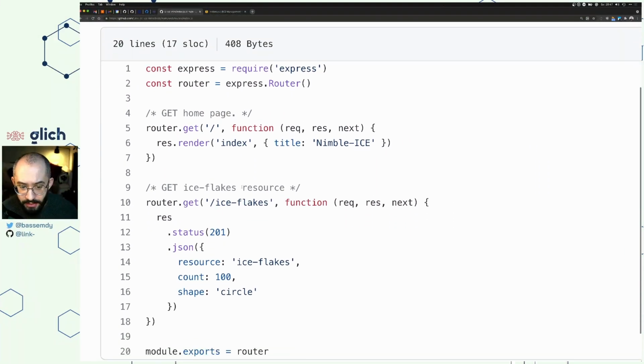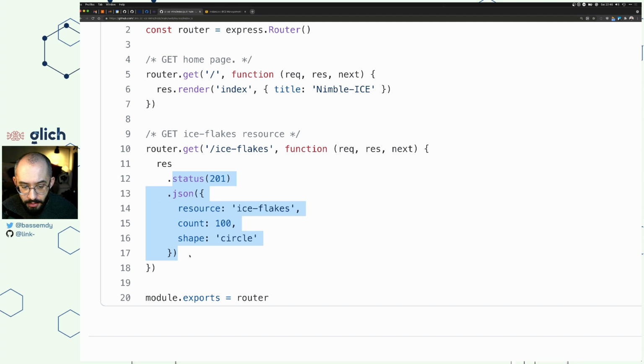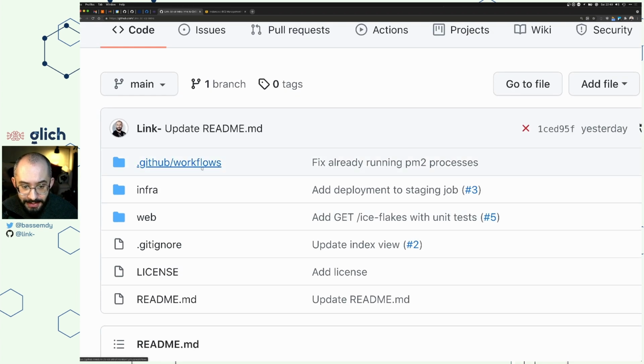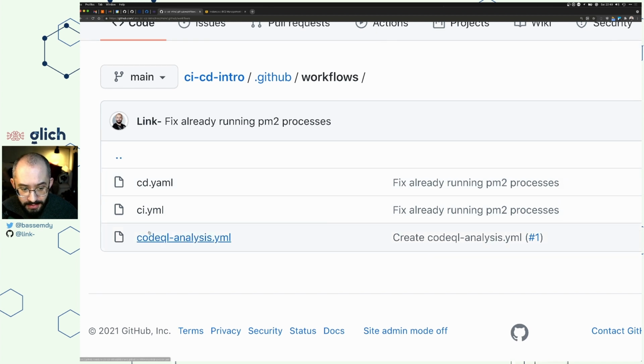You can see here that we have a couple of routes, the index route, and then we have the ice flakes route, just so that we can add something of a change. And here, this route responds with a very simple JSON object. In addition to this, you can see the .github/workflows folder. And in this folder, I have 3 files.